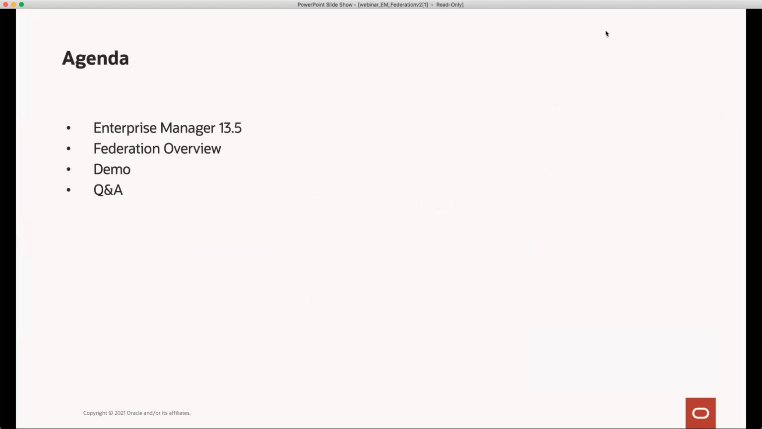So here's our agenda. I just want to highlight for those of you that aren't aware, Enterprise Manager 13.5 is now out. And then I will turn it over to Zubair to get into federation. A picture is worth 1,000 words, and you'll see that because we'll run a demo. You'll see firsthand what we're talking about here. And then again, like I said, we have Q&A throughout the session. Use that panel down on the bottom. We'll also have some dedicated time at the end where we'll discuss your questions. So please join us in doing that.